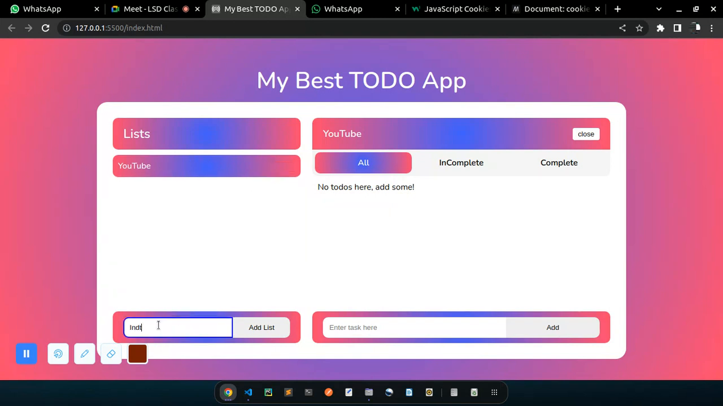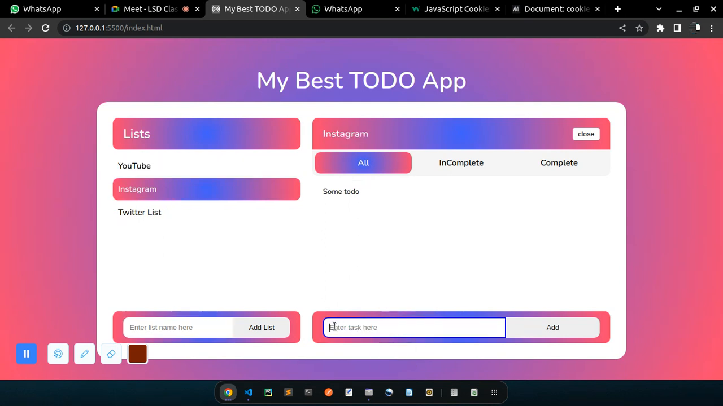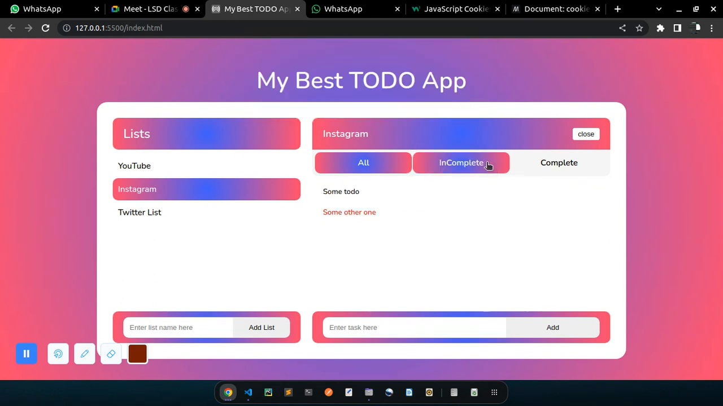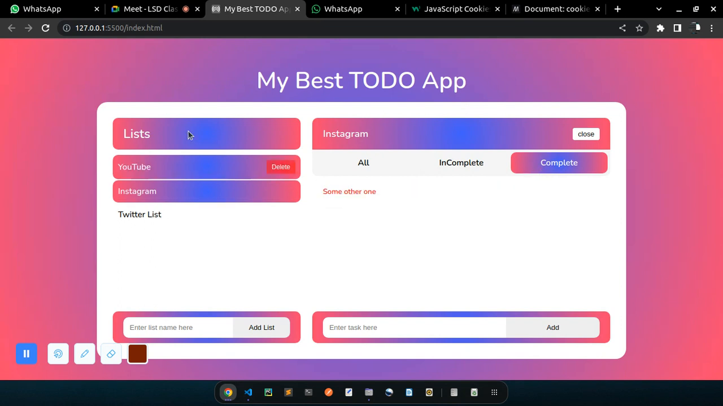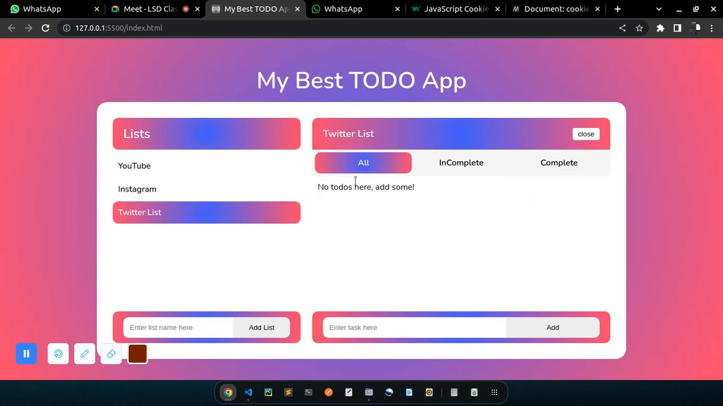Now if we add Instagram like that, and also maybe a Twitter list, then we have all those. I can say Instagram, add some to-dos, add another one, some other one. Then the other one, I just mark it as done, complete like that. Now in complete we only have one, and in incomplete we have the other. If I reload the page, you'll notice it will remain in Instagram and the complete tab. If I do Twitter and all, then reload the page, it will just remain Twitter and all.